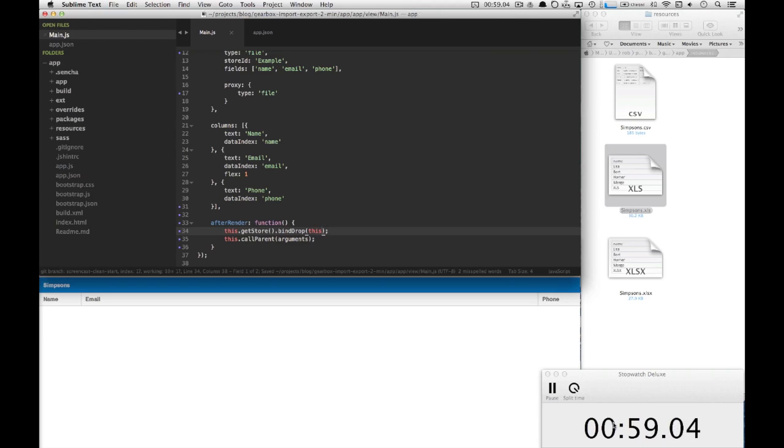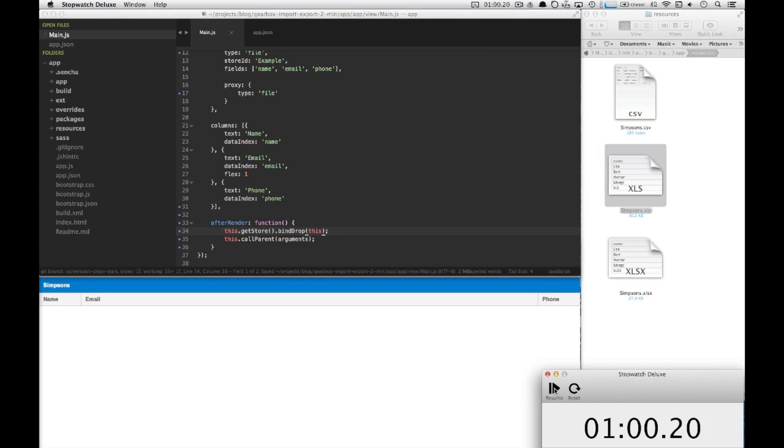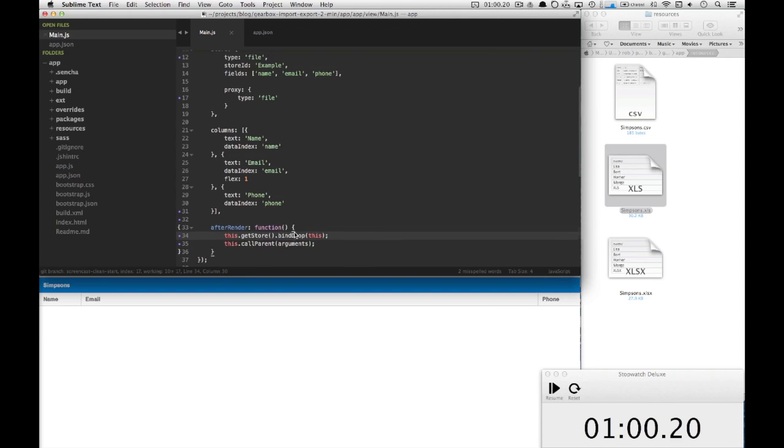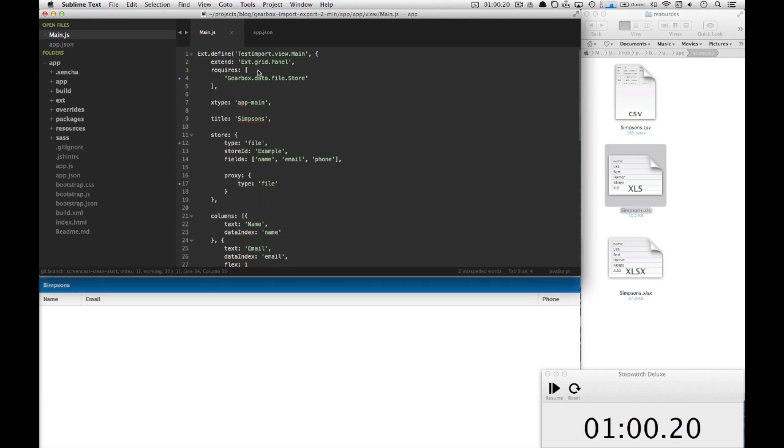And now we're done, so we can stop the timer. So what we did in the after render function is bind the droppable behavior to the grid. So when something is dropped onto the grid, the store wants to know about it. And everything else is just handled by the Gearbox data file store. So let's see if it works.